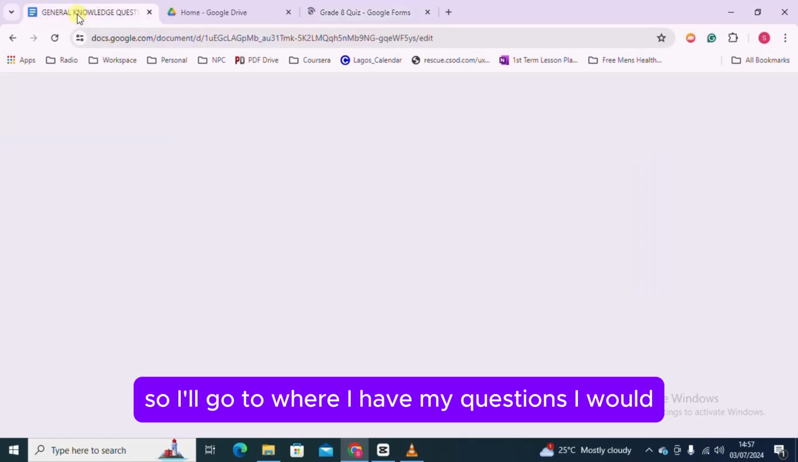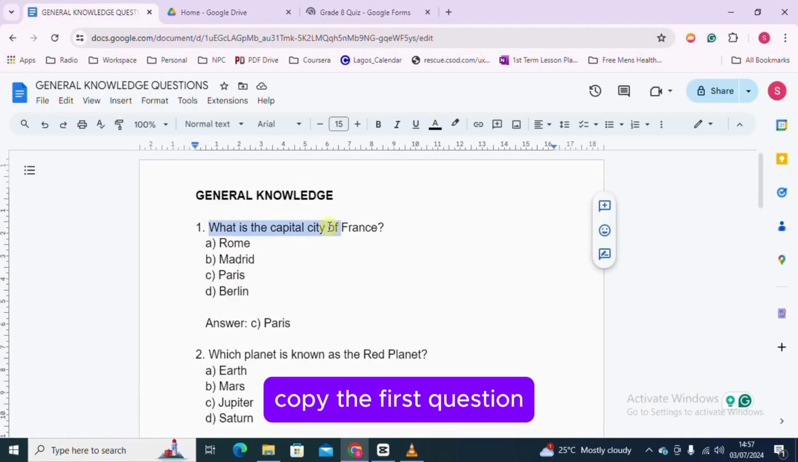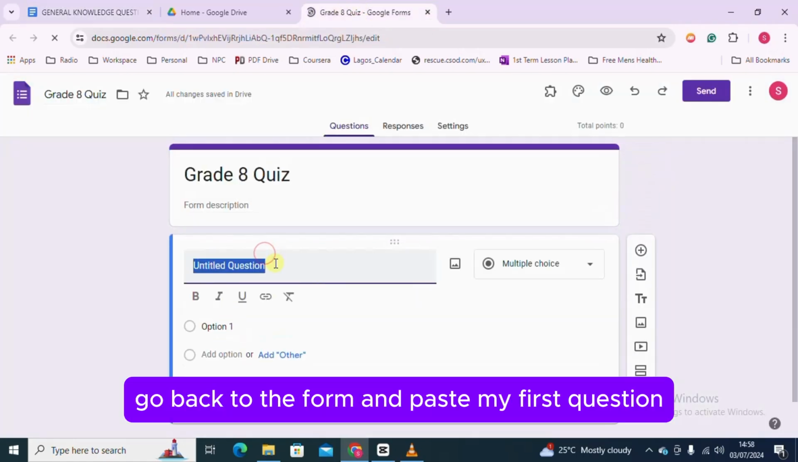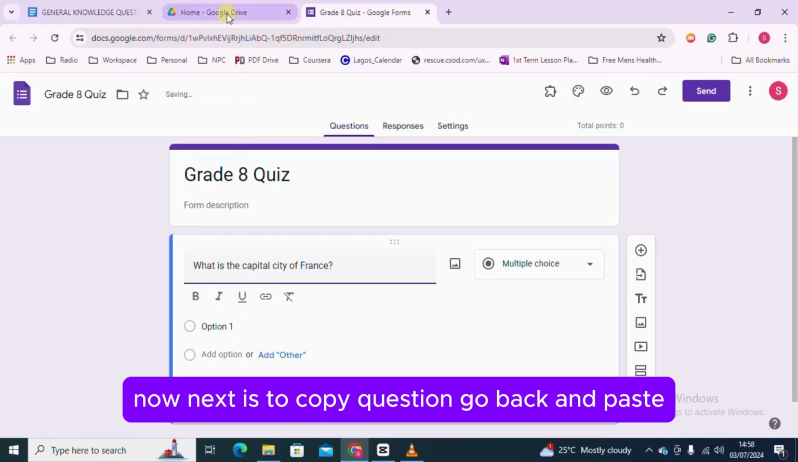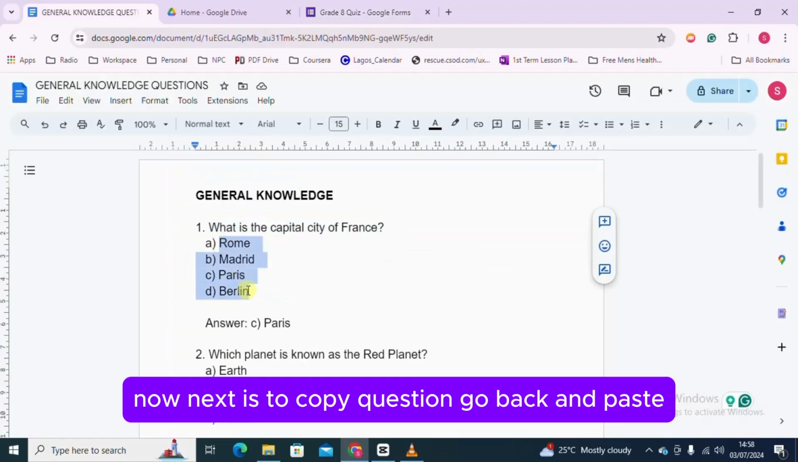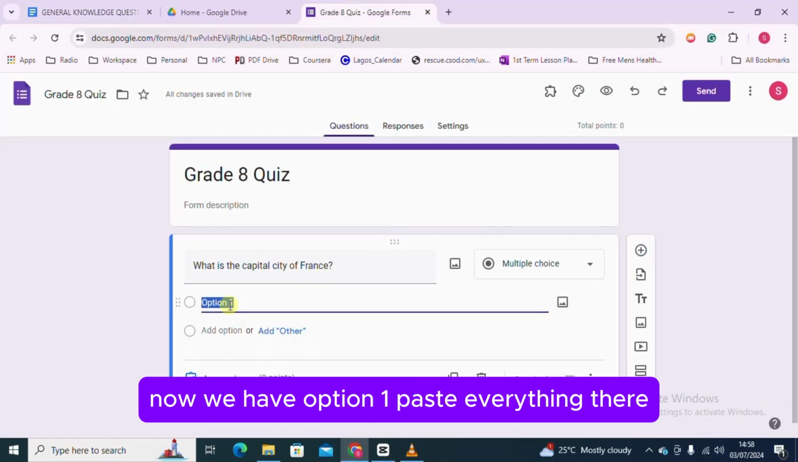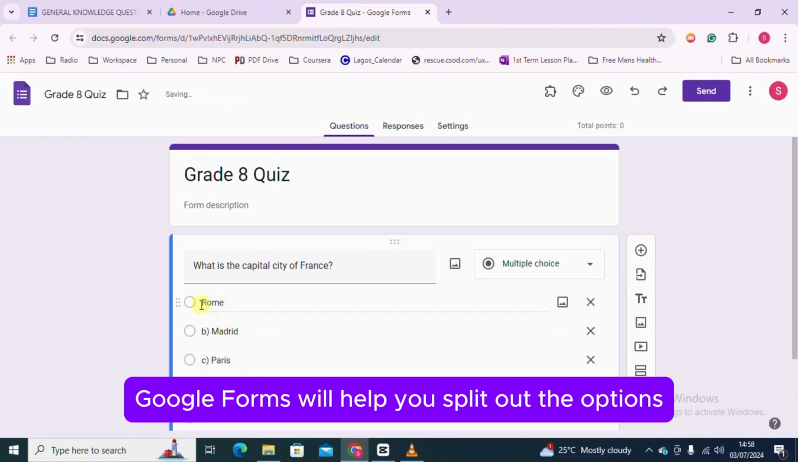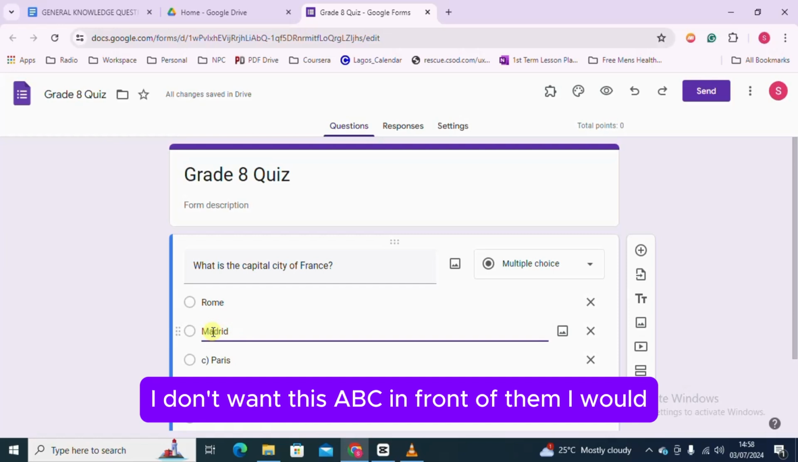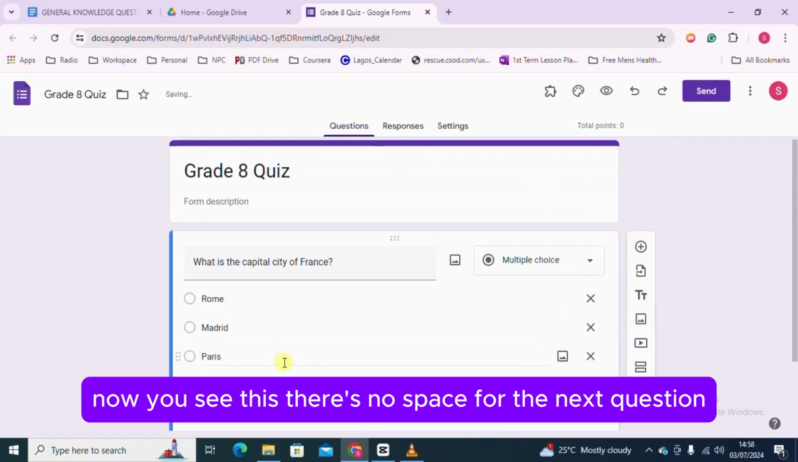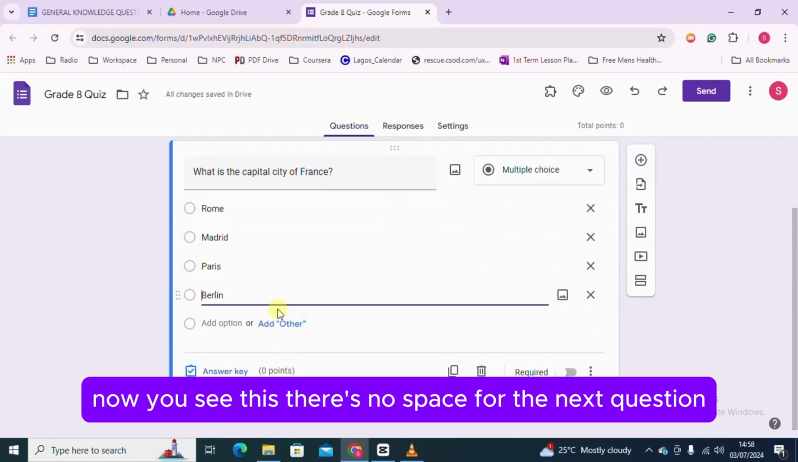So I'll go to where I have my questions. I'll copy the first question, go back to the form and paste my first question. Now, next is to copy questions A to D, copy, go back and paste. Now, where you have option 1, everything there, automatically, Google Forms will help you split out the options. I don't want this A, B, C in front of them. I'll remove them.